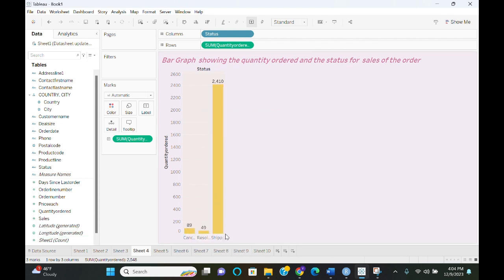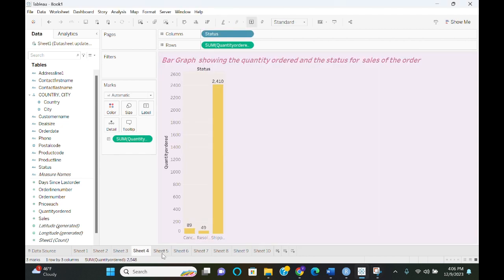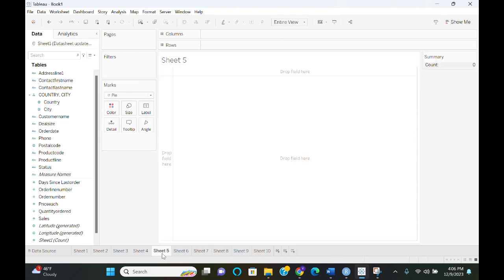Since it's already a bar graph, it's already visible, so there is no need for doing the labeling for the bar graph again. So we have seen four visualizations as of now. So let's go to the fifth one.